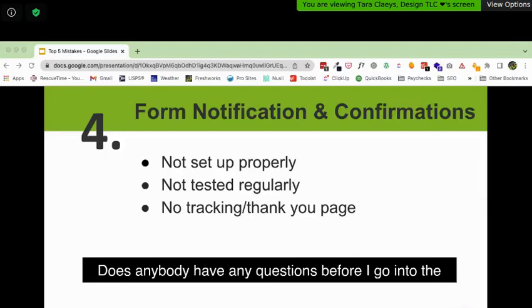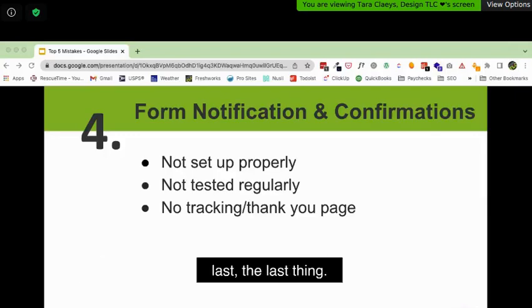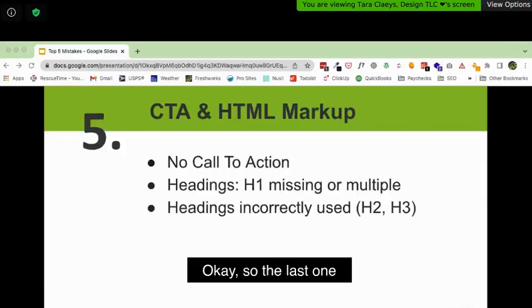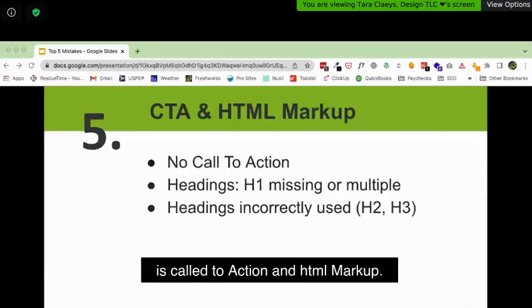Does anybody have any questions before I go into the last thing? Okay. So the last one is call to action and HTML markup.